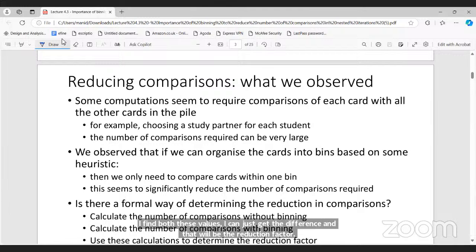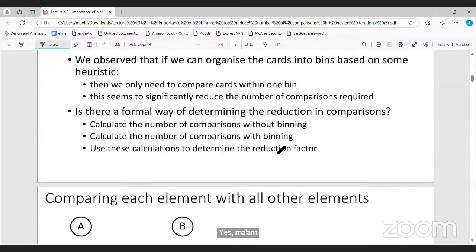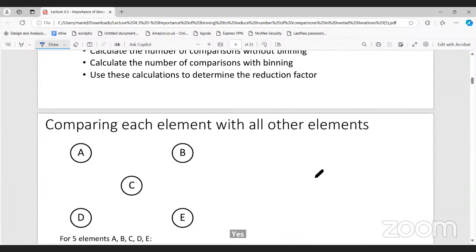Is this much clear to everyone? What is binning? Yes, ma'am. Okay, good. Now we will actually see the mathematical part of it.